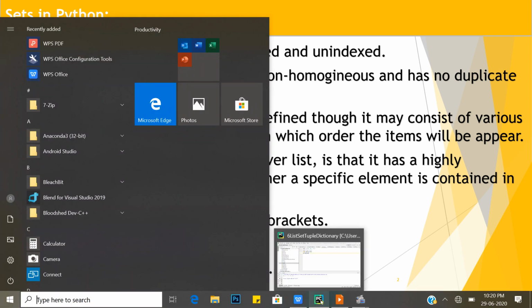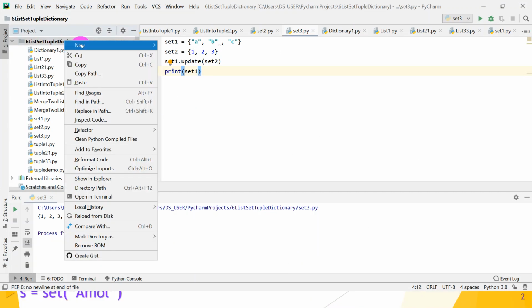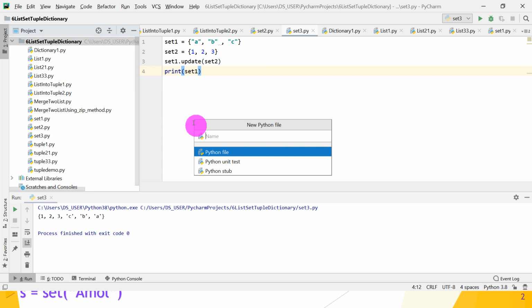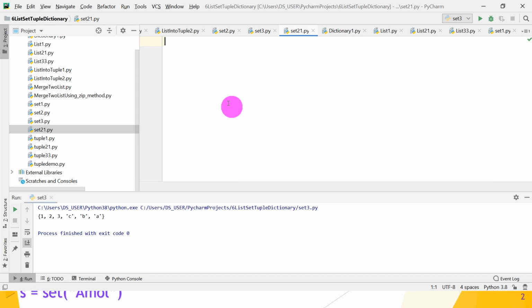So open the PyCharm IDE, create your new set file, give the name set21, enter. Okay, so it creates the file. We have to create the set and display the set. That is the first task. So how to create the sets? Using curly brackets. So S is equal to, inside the curly brackets you can mention any type of elements because we have to store non-homogeneous elements in the sets. Great. Sets are mutable, that means we can change the values.